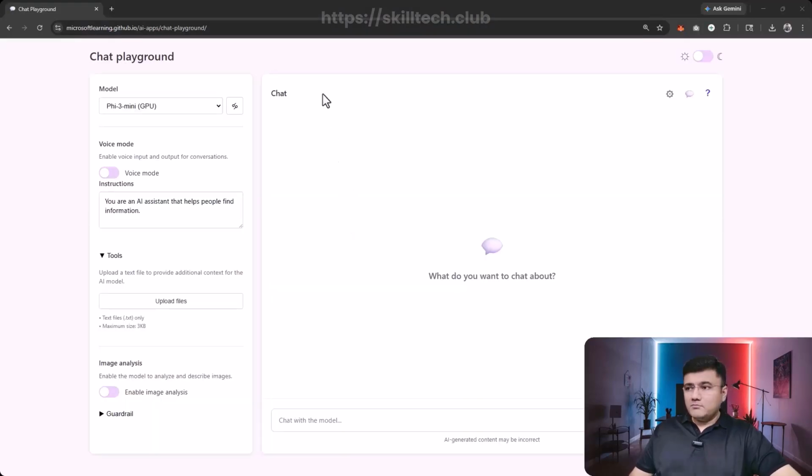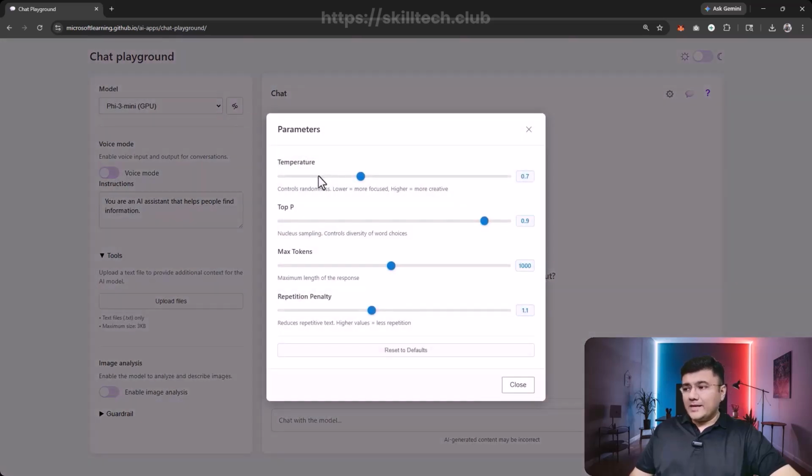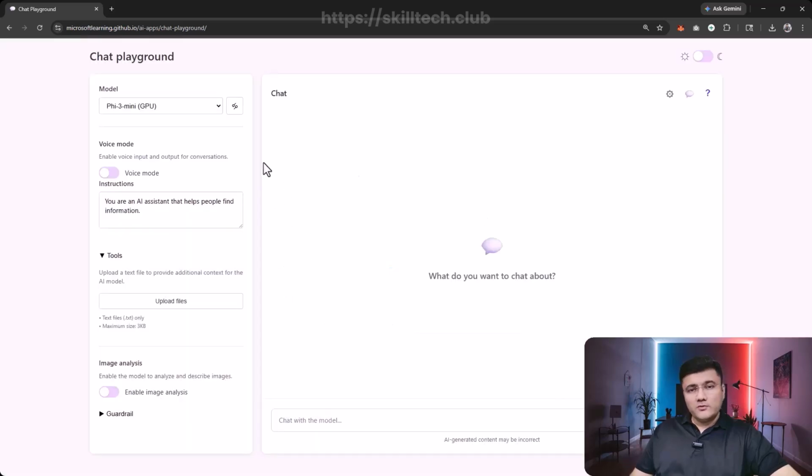So I'm on my chat playground right now. Remember, this chat playground is associated with some models which are already part of it. If you are using a GPU-based model, we have the Microsoft Phi 3 mini model. In the same way, we have another language model which is for CPU execution. I'm using GPU right now. On the right side in this playground, we have some customization called parameters: temperature, top P, max tokens. These are configuration parameters which you set up in the playground so that your response randomness is controlled.